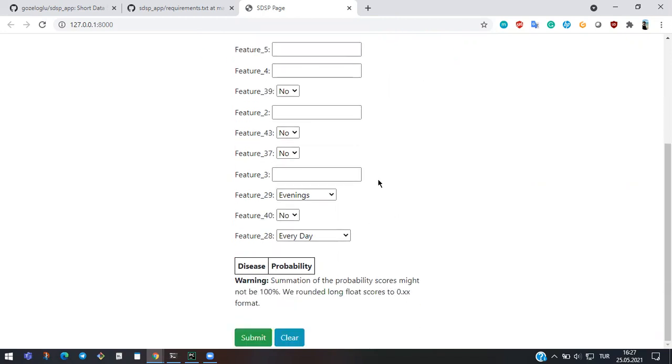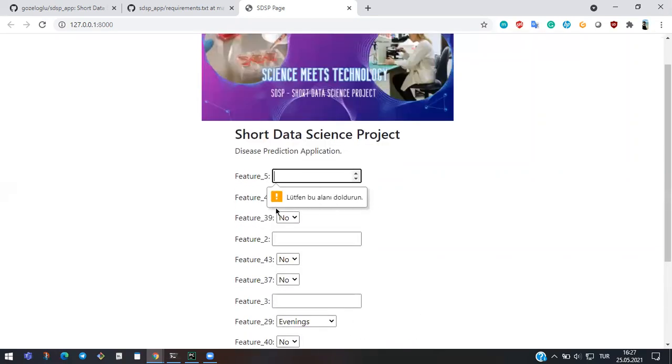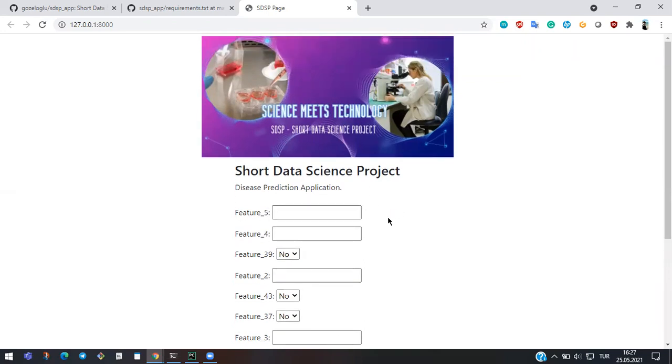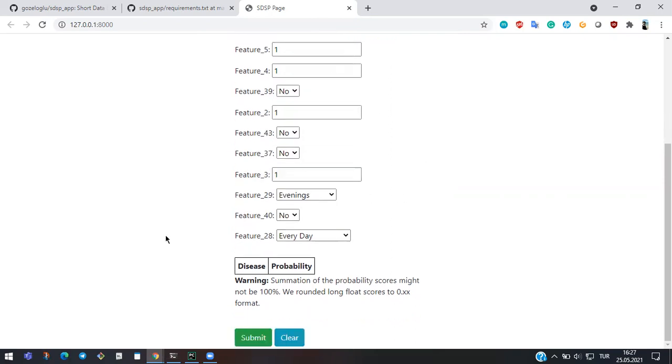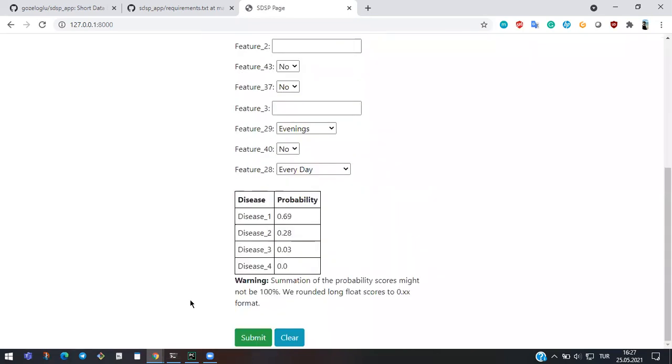If you just submit any empty fields, you will get a warning message. So you need to fill in all input fields. Let's try some inputs. I'm just going to write one for each. Other ones are already selected, so I'm gonna select them, and I submit it.